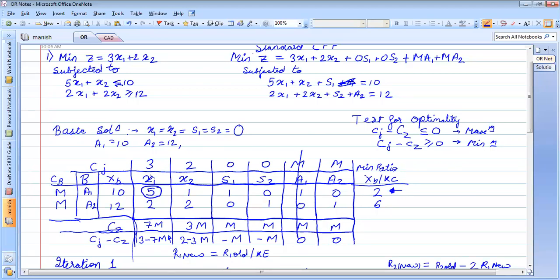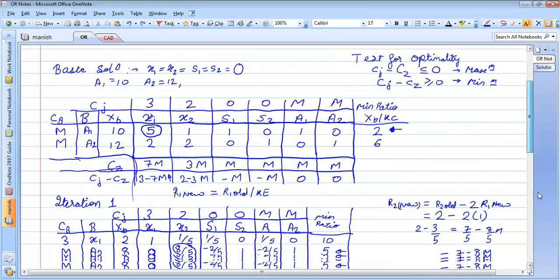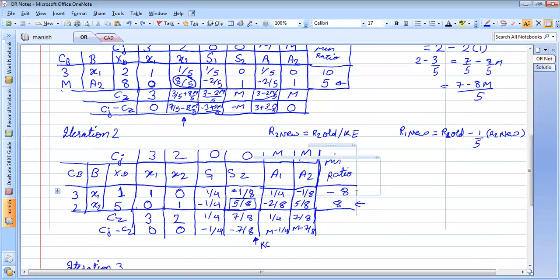Clear? Yes, sir. This is what we have to take into consideration. The rest remains the same. Okay. Now, in the last class, there was one problem.